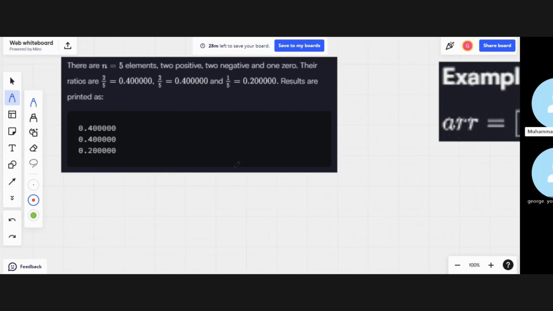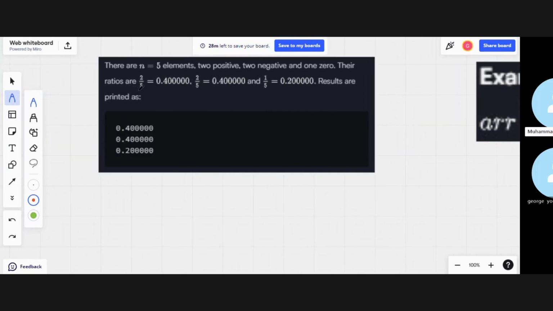So once we have those numbers, we need to identify how many positive numbers there are and convert that fraction to a decimal value. Similarly for negative numbers and zeros. And then we need to print them like this: first the positive number, second the negative number, third zero. That's basically how we need to solve this problem. Once we have that, we can successfully solve it.